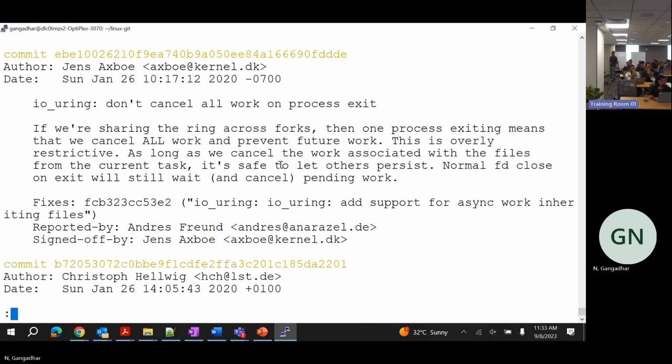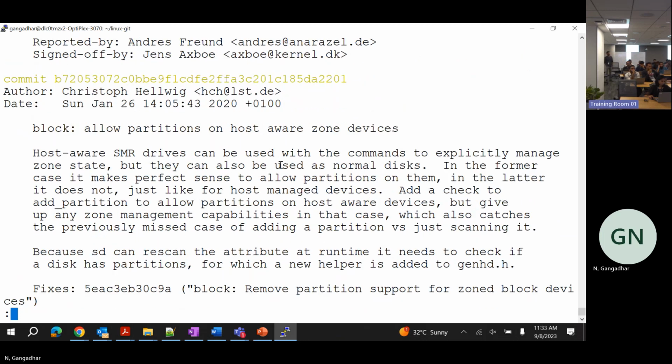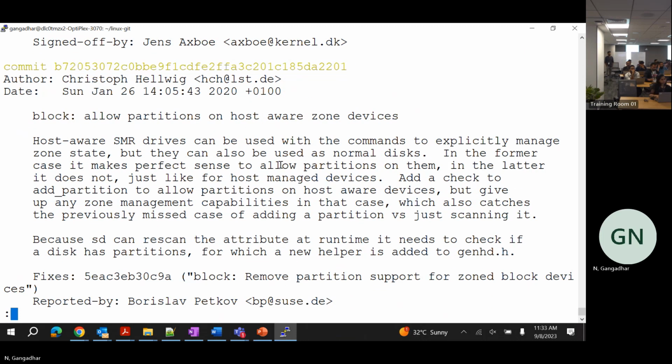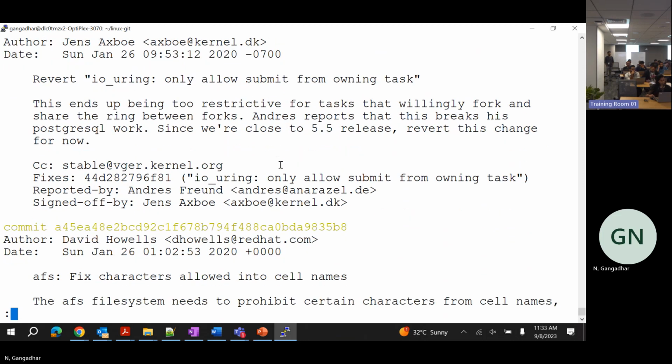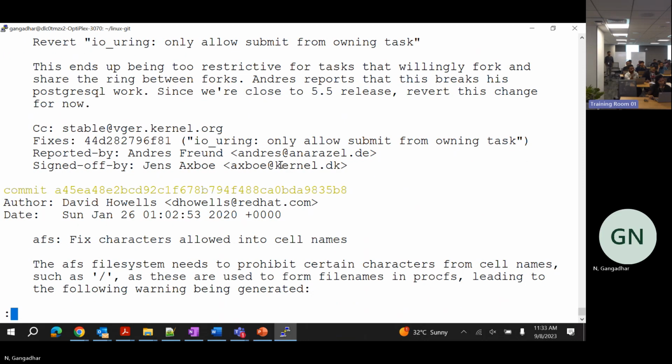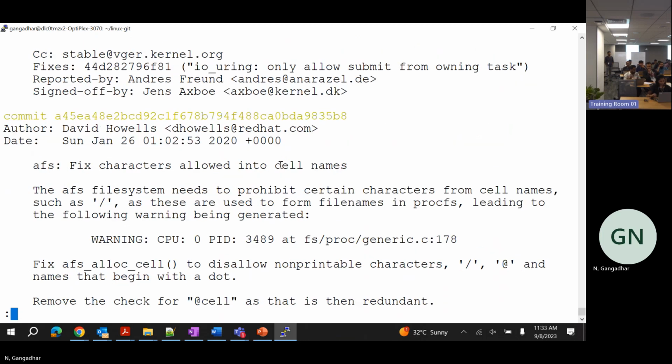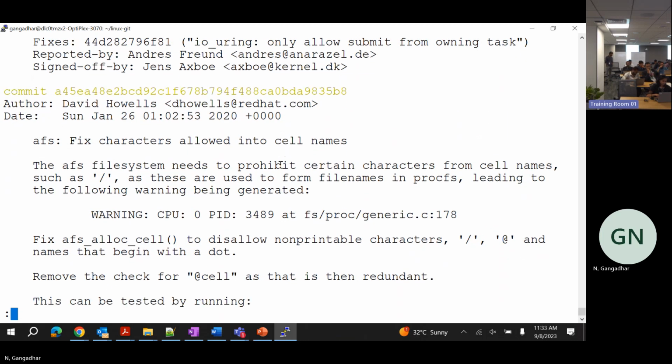Then comes some others, so Christoph Hellwig. So there are many authors because it's a 5 GB open source code base. Developers throughout the world contribute to the Linux kernel. So you can see contributions from a lot of people.